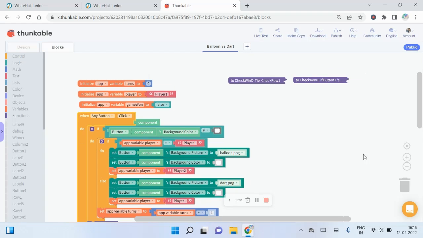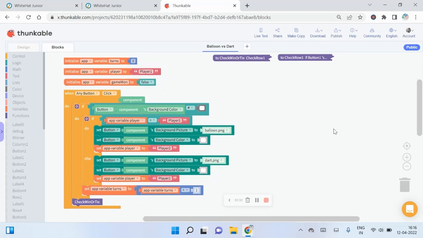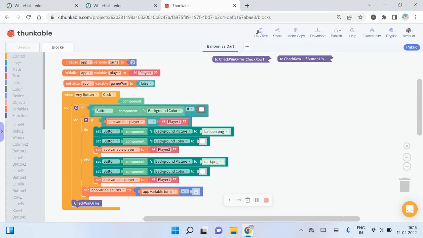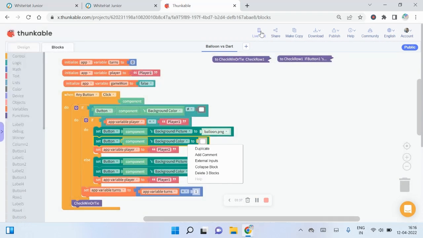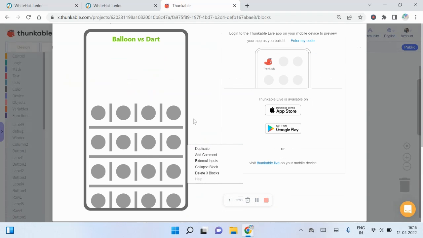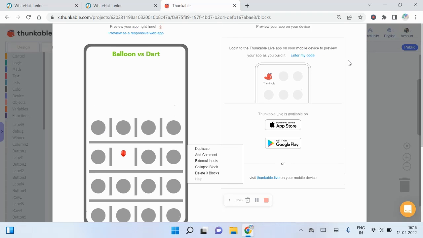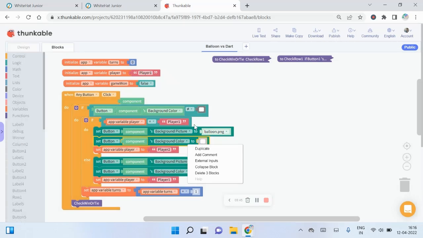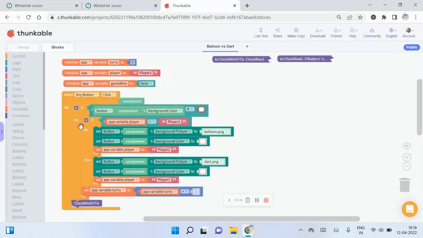So first we have when any button click. Over here we had so many buttons, a total of 16 buttons if you see. So if any button is clicked, I will show you the functions and commands now.